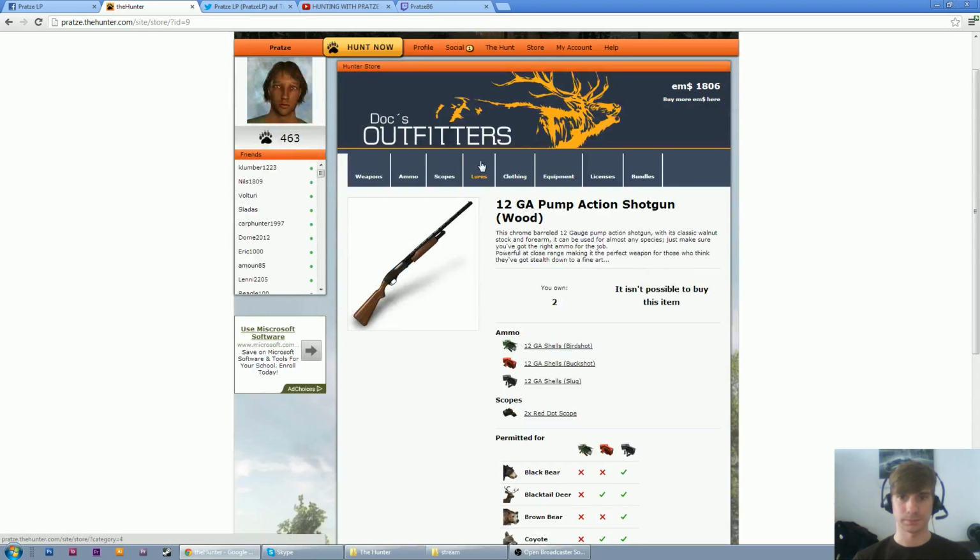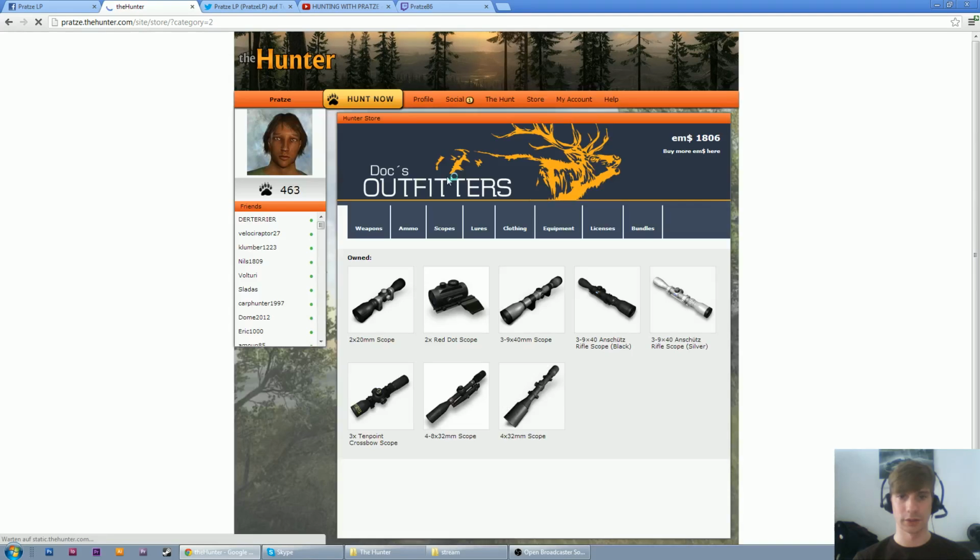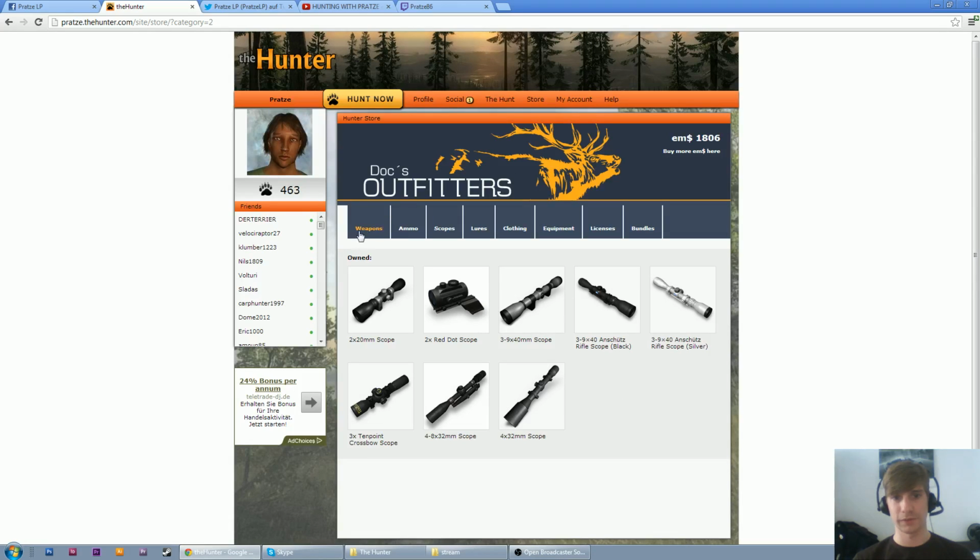So scopes, there's not much to tell, just different scopes. I can tell you one thing, for example the 3 to 9 by 40 millimeter scope, the 2 by 20 millimeter scope is the basic scope.